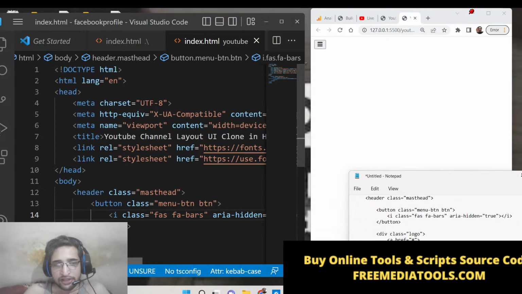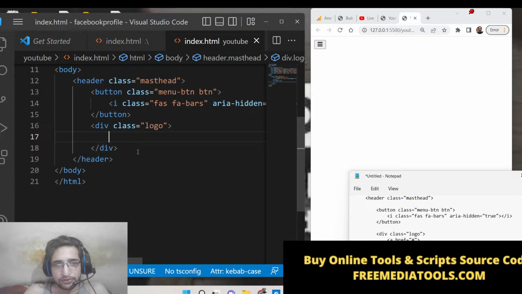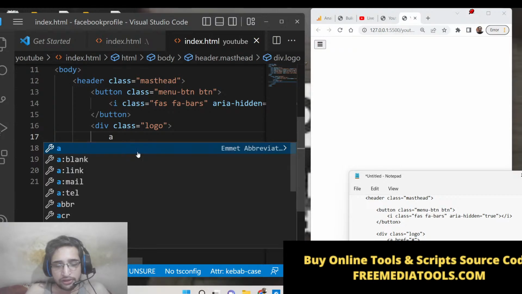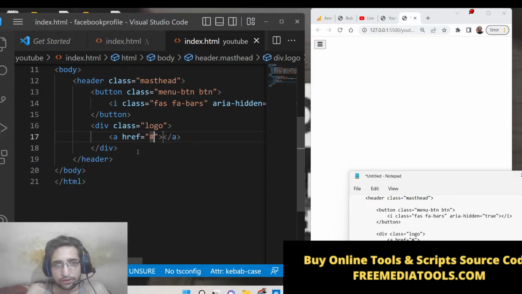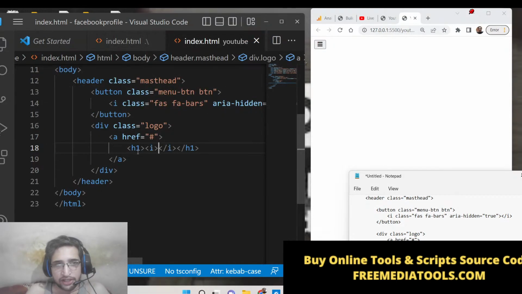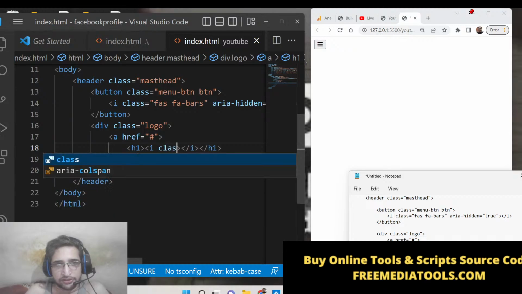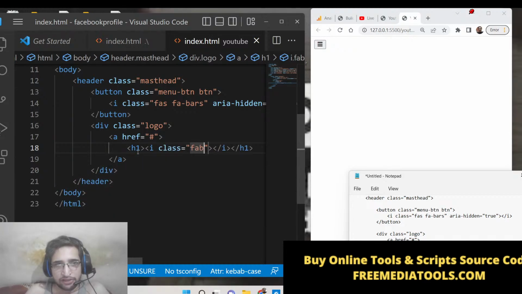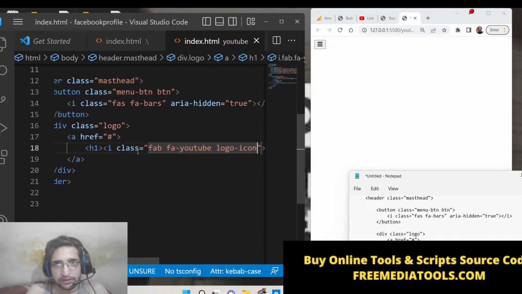So after this, guys, we will have a simple logo of YouTube. So basically this logo is also available. If you refresh it, we will have an a href. This will not go to anything. Inside the a href we will have h1, and inside h1 we will display this class which is fa fa-youtube-play icon. So now you will also see a YouTube icon appearing here, guys.